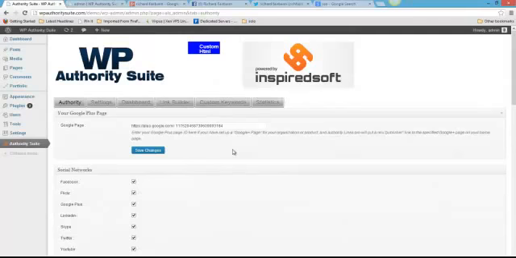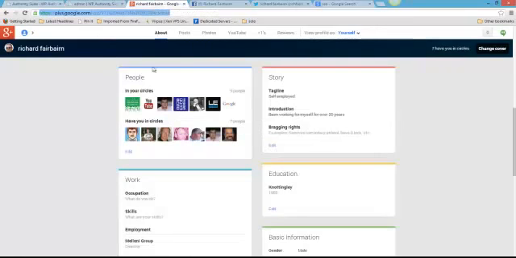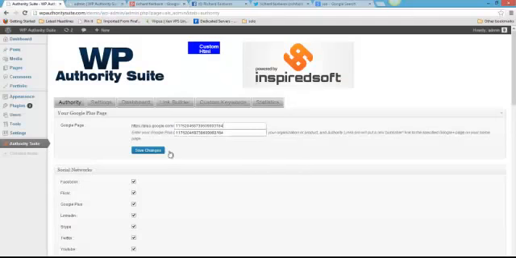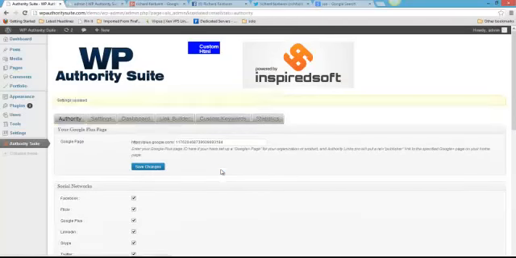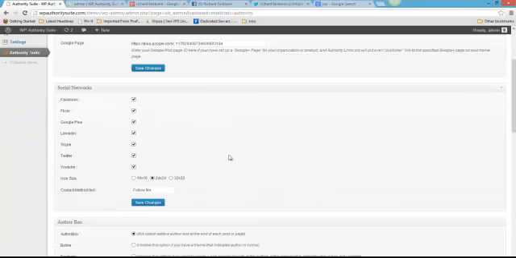Now all you need to do to start it off is add in your Google Plus ID, which is probably the most important part. Now to grab that ID, all you need to do is come across to your Google Plus profile page, grab across your ID, which is that there, paste it in there, hit Save Changes, and that sets your Google Plus ID.